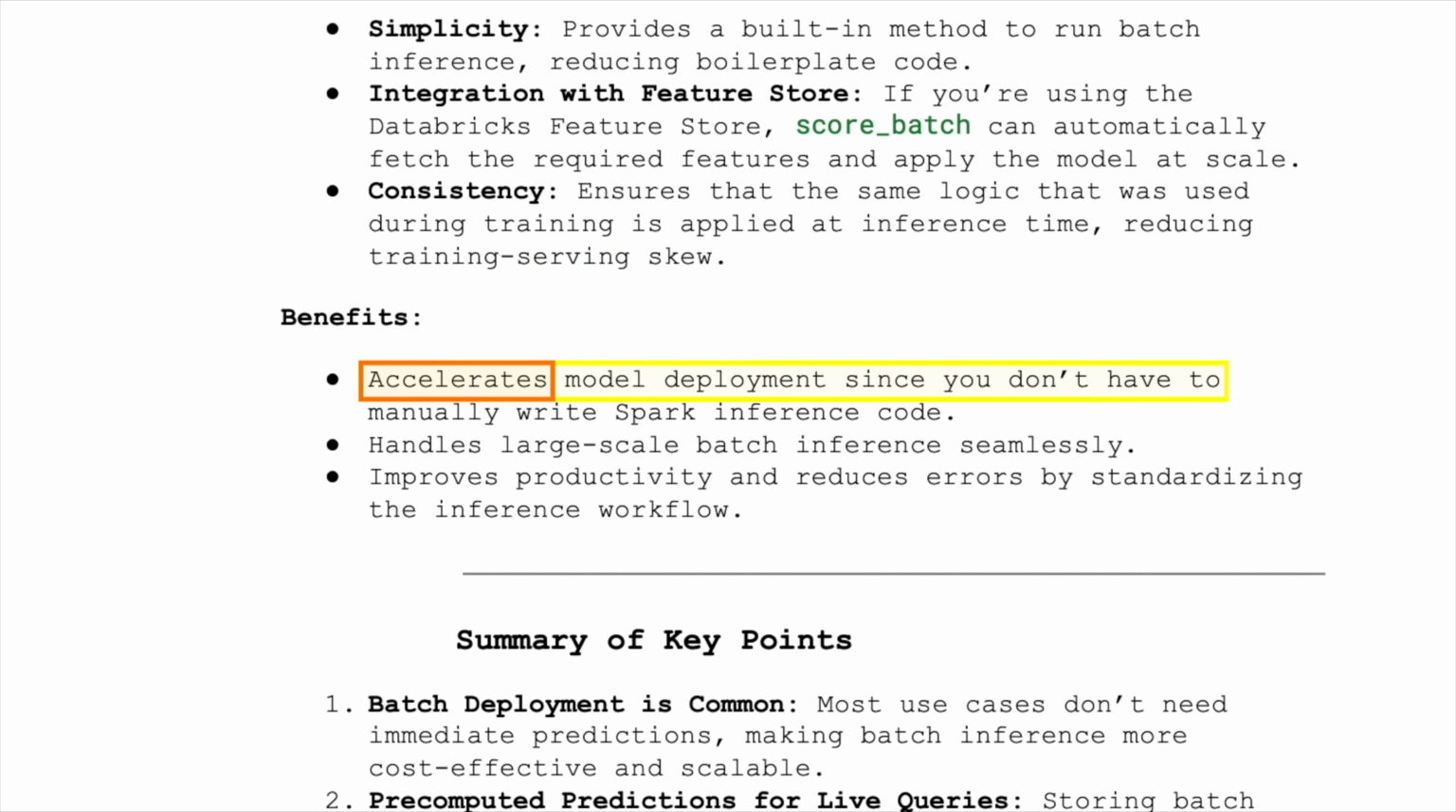Benefits: accelerates model deployment since you don't have to manually write Spark inference code. Handles large-scale batch inference seamlessly. Improves productivity and reduces errors by standardizing the inference workflow.